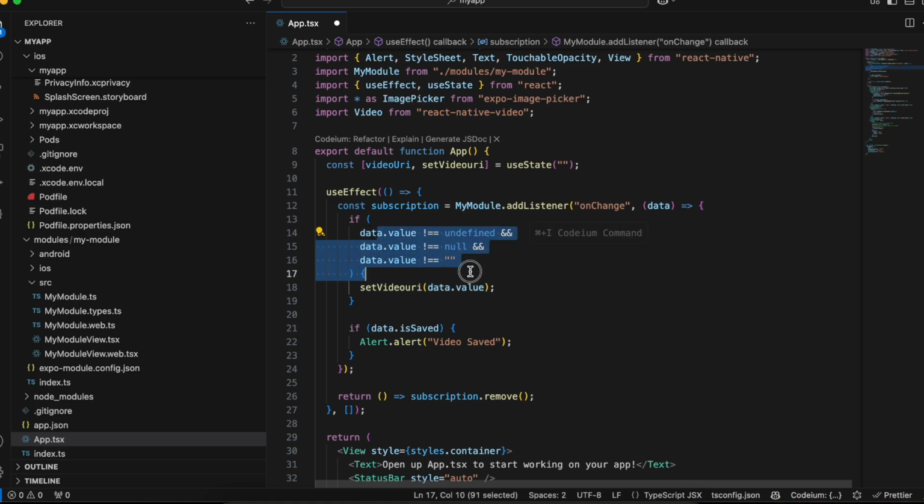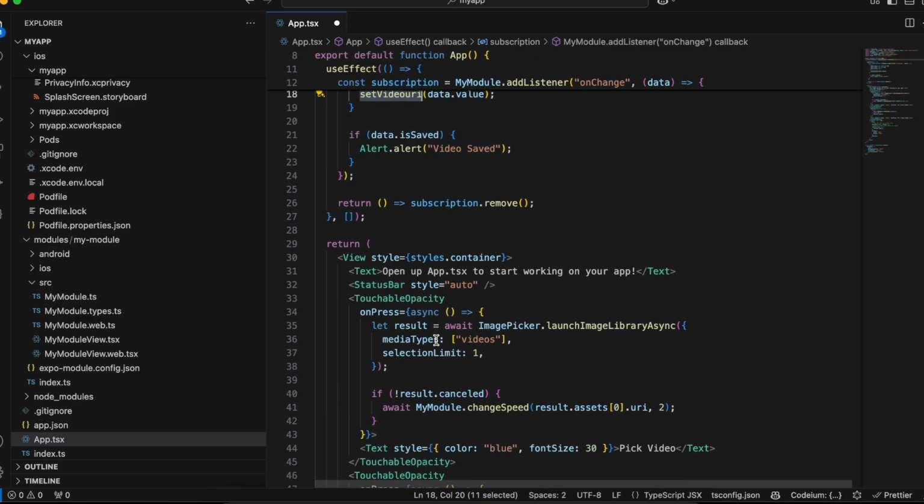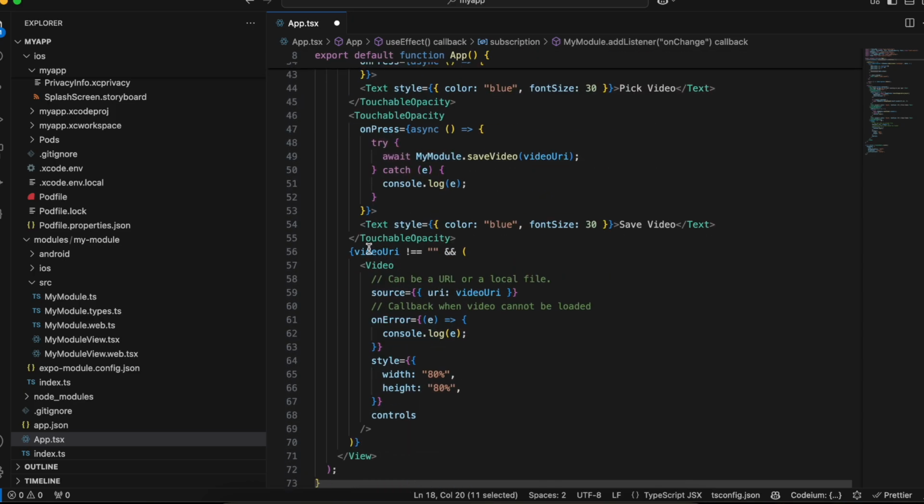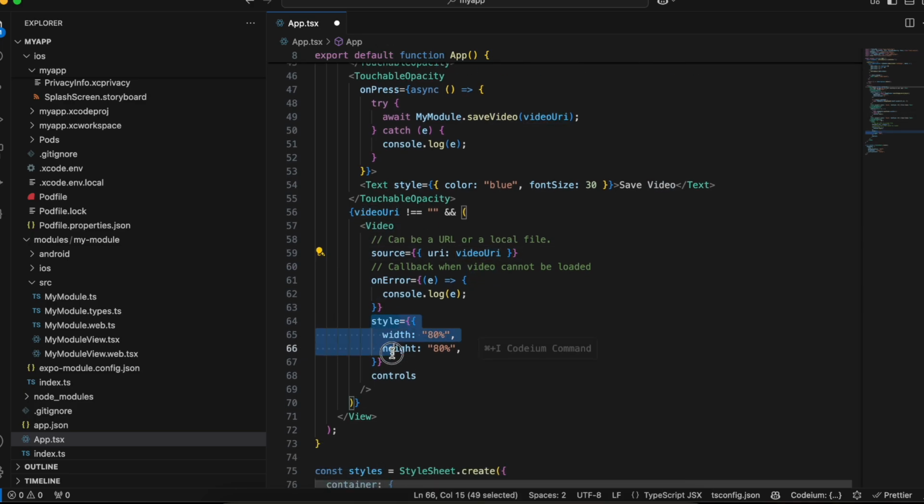So once it is not equal to undefined, null or empty string, we just assign it to our setVideoURI state. And once this videoURI state is not equal to empty, I'm displaying it inside the video component by passing the video URI, and here I'm assigning some styles, and these are our controls as well.